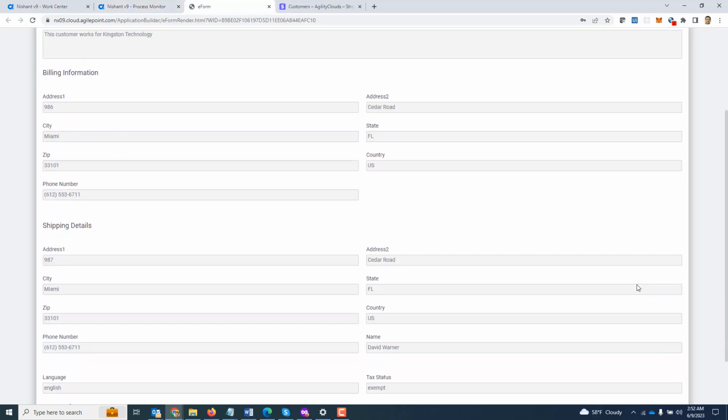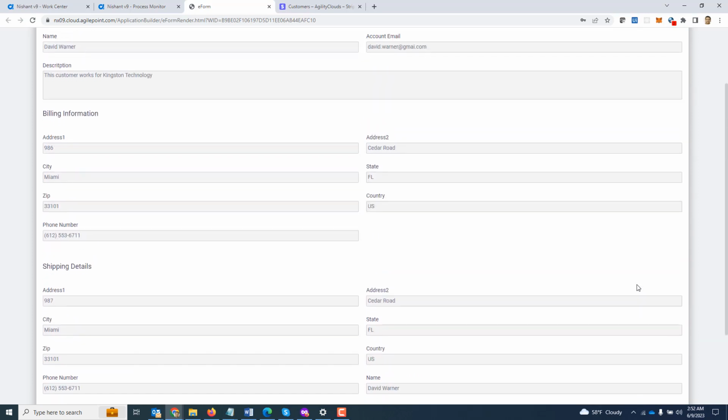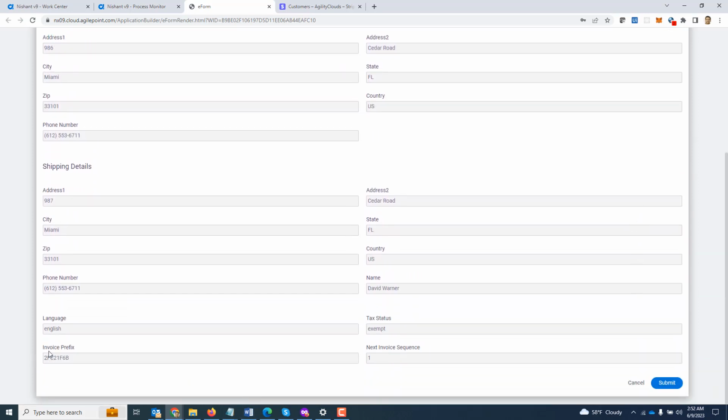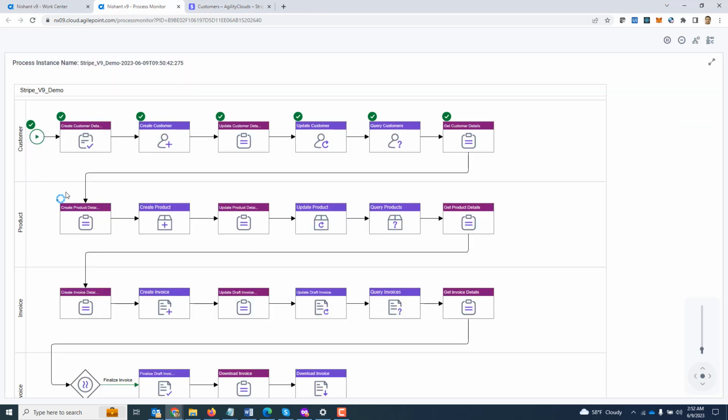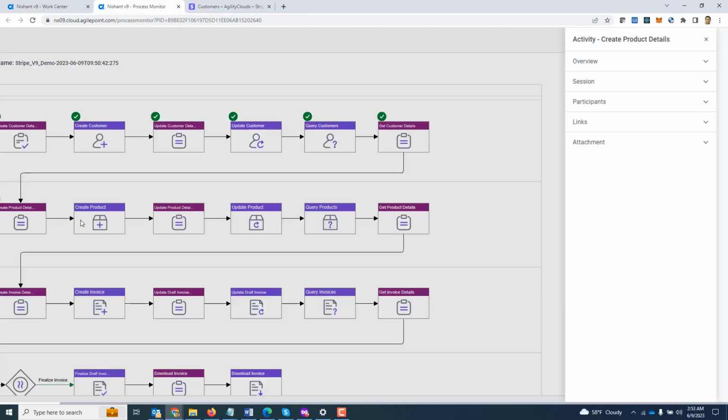It got all this information from Stripe, including my shipping details, billing details, my invoice prefix, which is unique for each customer, and the next invoice sequence. So it has queried all the information. I'm going to go ahead and move the business process forward. Next, we're going to work on the product.